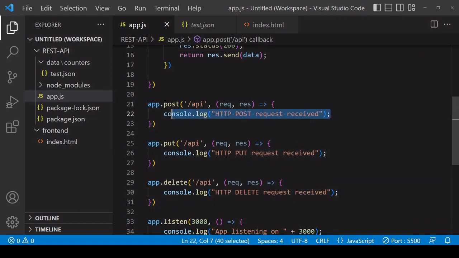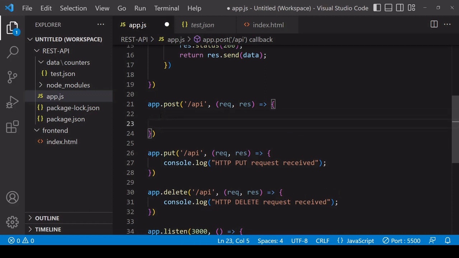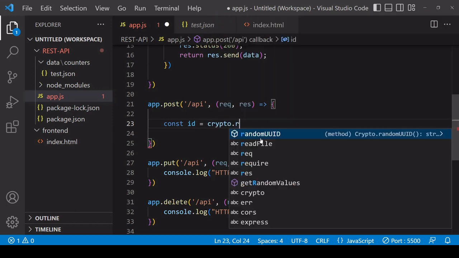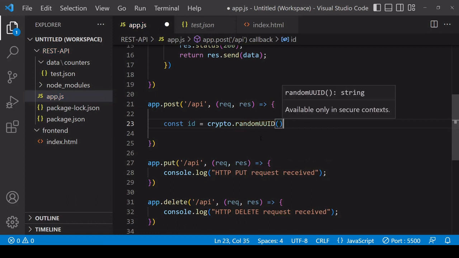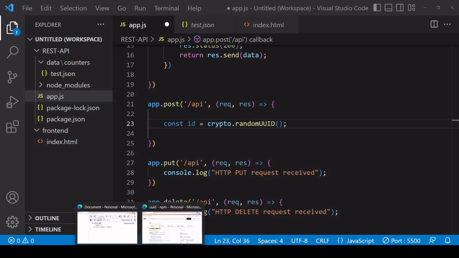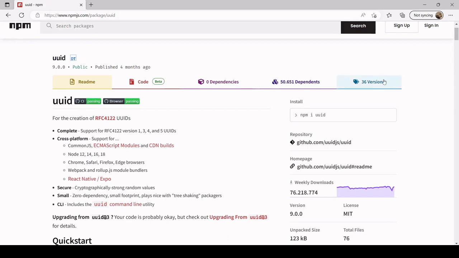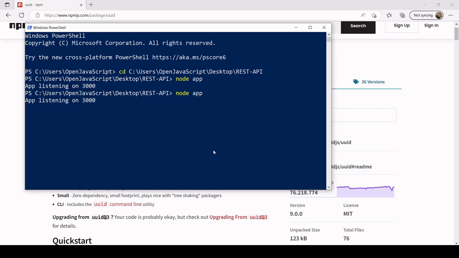The first thing that I'm going to do in response to a POST request is to create an ID for the new counter that I'm going to be creating. If you're running a later version of Node, then you will have available to you the randomUUID method. But to be on the safe side, because this method is fairly new, I'm going to import a package so we know that functionality is definitely there. I'm going to install uuid, which is available via npm. So I'll go into the command line, stop the server with Control-C, and install uuid.